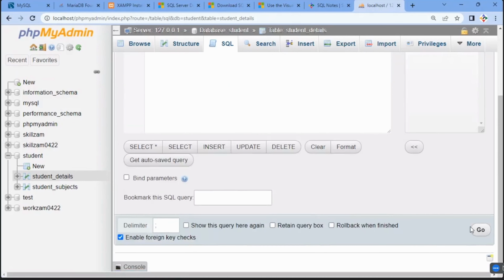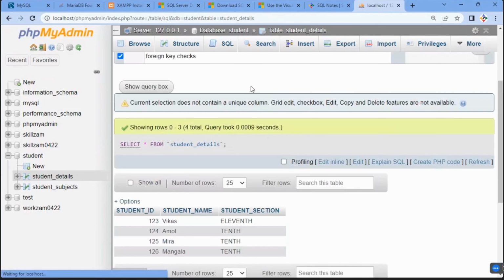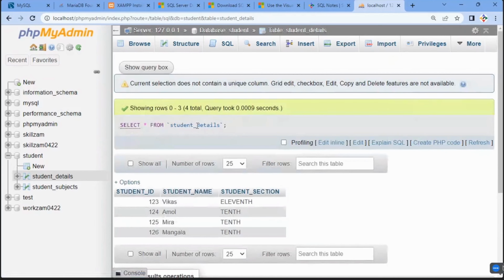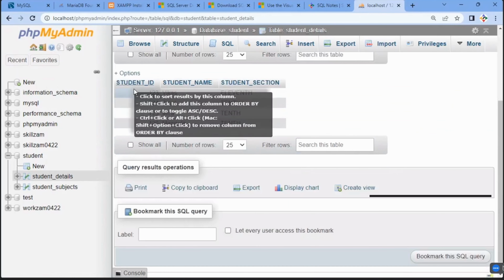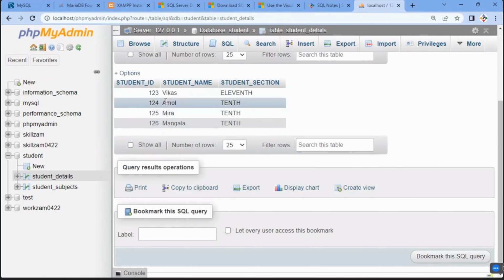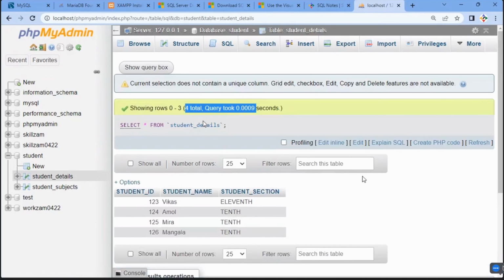And if I go ahead and click go, then this query will be executed, and it is showing four rows are executed, four total rows, and the query took around 0.009 seconds to execute. And this is the result of that query that we have executed. Okay, this is one way of learning SQL using MariaDB.